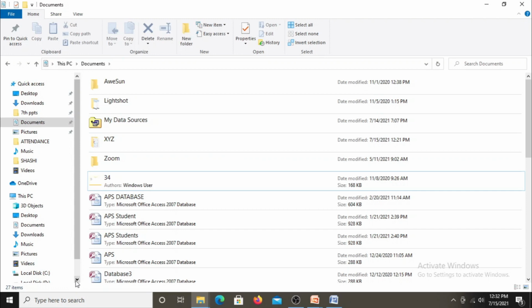Finding the files and folders. For example, now I want to see some file. For example, I already created an XYZ folder. I know the file name, but I don't know the location. I created the file, I saved the file, everything I had done, but the thing is that I don't know where it is located. But I know the file name. So how to search the files and folders?